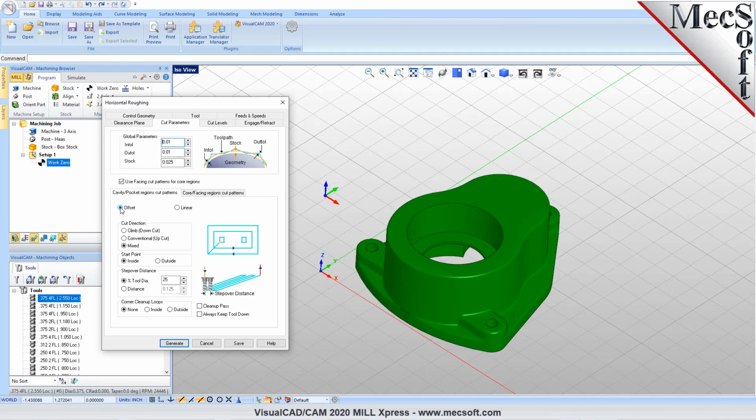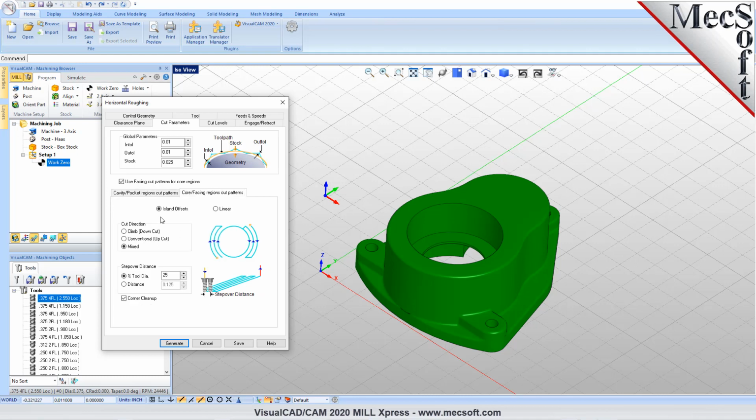And we're going to do an offset cut pattern, a mixed cut direction. We're going to start on the outside of the part, and we're going to do a step over 25% of the tool diameter. And you can also set cavity pocket regions patterns and core facing regions patterns. For cavity pocket regions, like in here, this is what we consider a cavity. Outside would be considered a core. So we'll leave those set to offset on both sides.